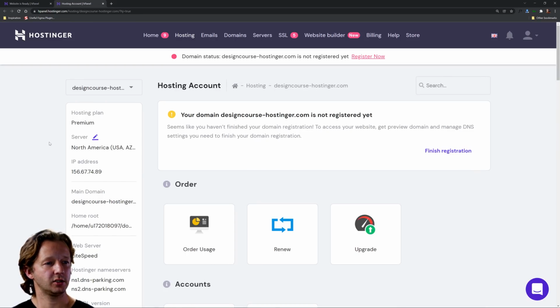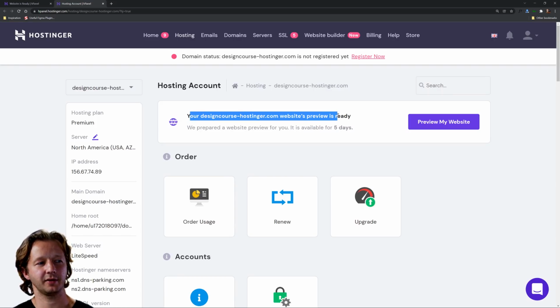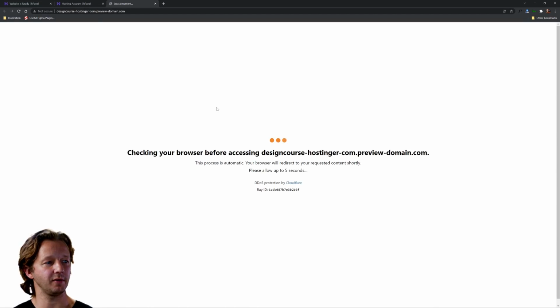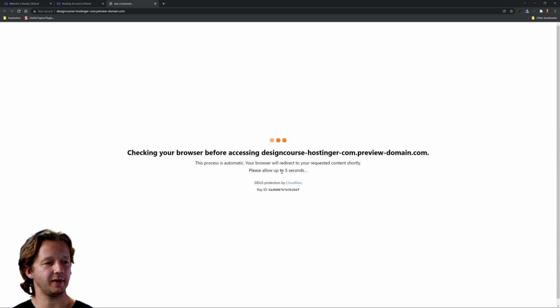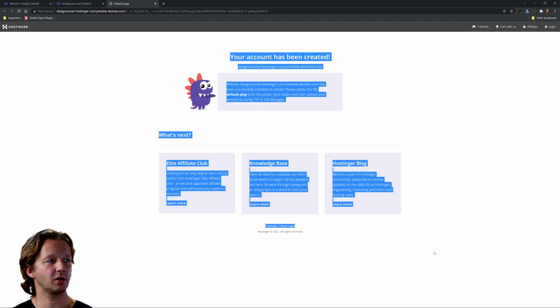All right, so there it goes. It was curious because it said it's not registered yet. So if we hit preview my website, for instance, it's doing this sort of browser cache checker thing. Please allow up to 5 seconds. Come on, Cloudflare, rather. Go, go, go. And there it is. So this is what it will look like.